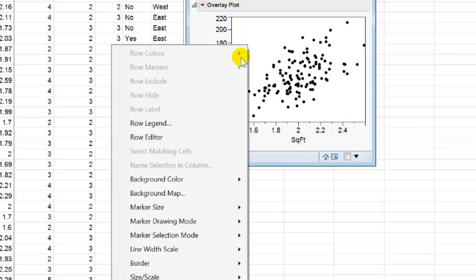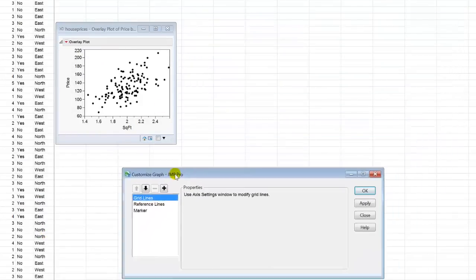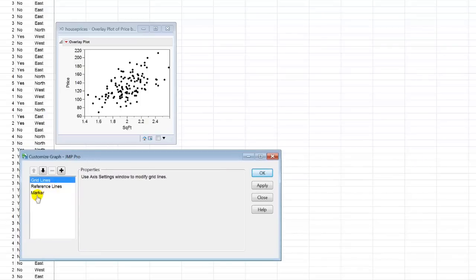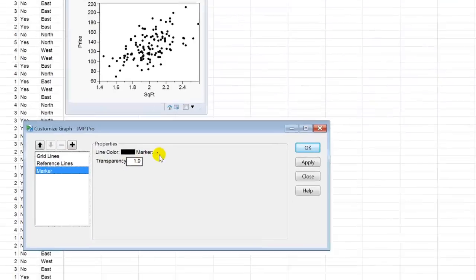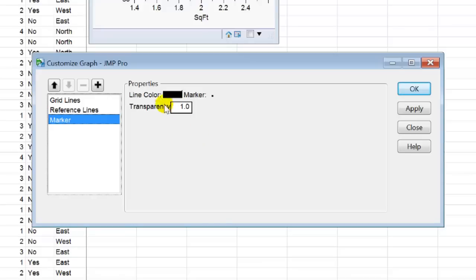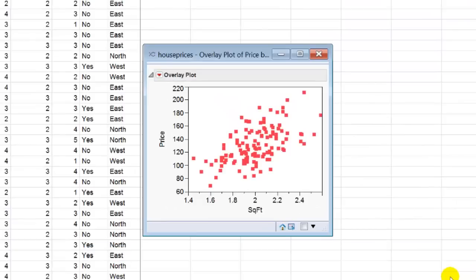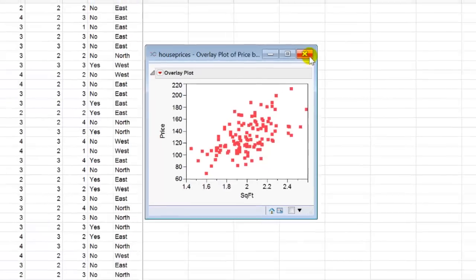That might be easier to look at. We can also, under Customize, choose the marker option. We can change the marker. Let's make solid squares. We can change the color. Let's make red. And there you see the changing of the graph. You can also click on the axes to change the axis labels, mins and maxes. You can change the scaling from linear to log. Lots of things that you can do with these graphs.